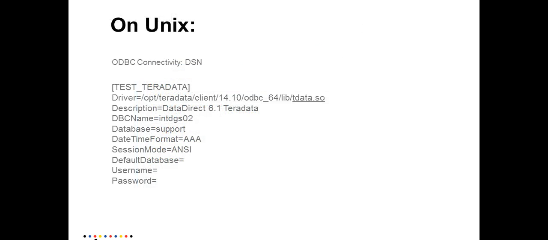On Unix, you have to create an entry in the ODBC INI file for the DSNs. The driver would be the location of the driver, or the location where the Teradata client has been installed on the infra server machine. DBC name would be the name of the host where the Teradata database is installed. The database would be the database name. And for username and password, we will provide the username and password of the Teradata database. This username and password is optional.